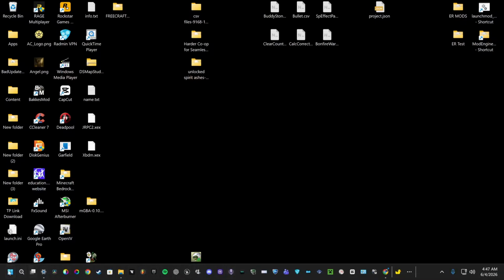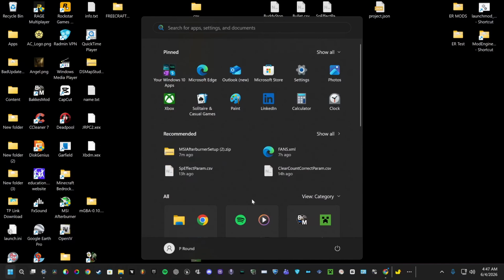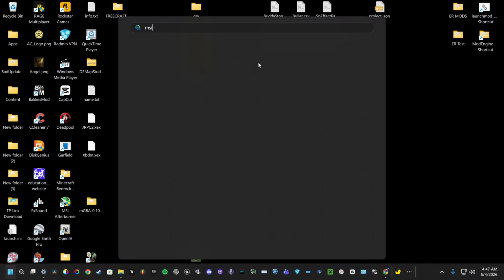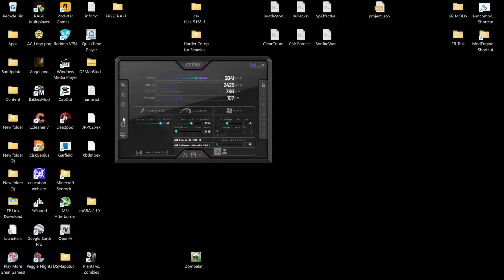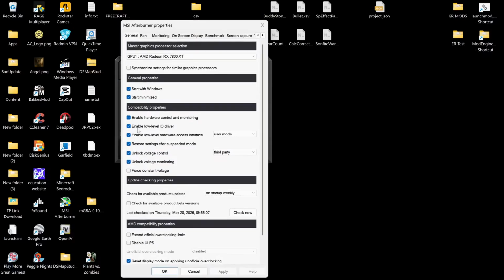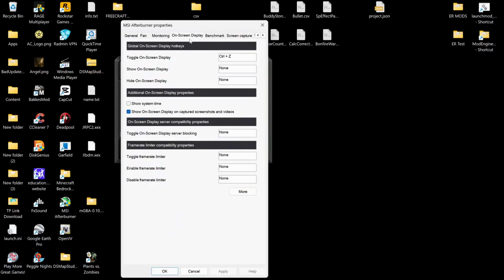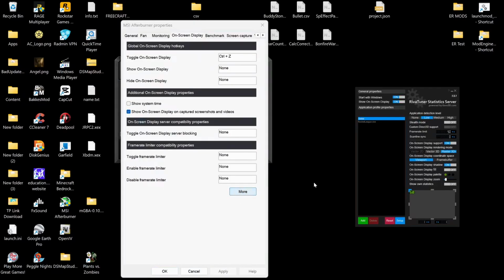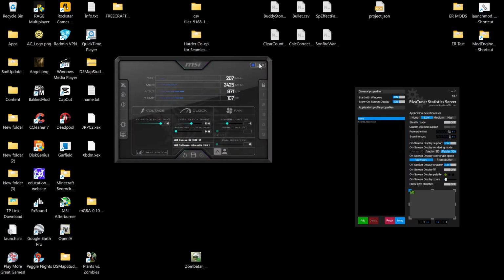Oh yeah. It doesn't like me. For some reason, because I have an old Xeon CPU, it's a little spicy with me. We'll hit settings, on-screen display, click more. This will now bring up the Riva Tuner. We don't need you, we'll minimize you.